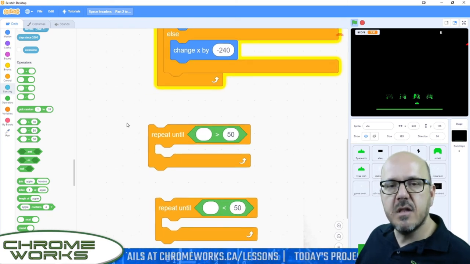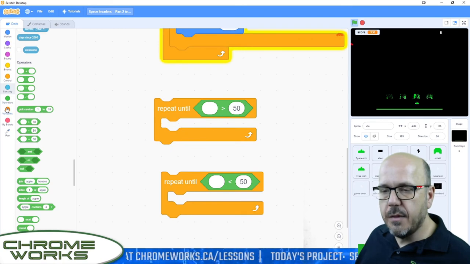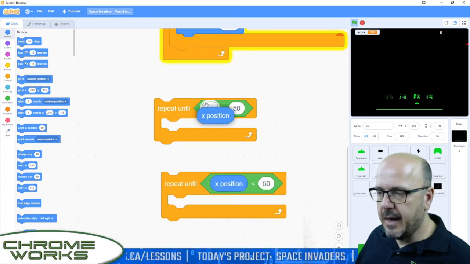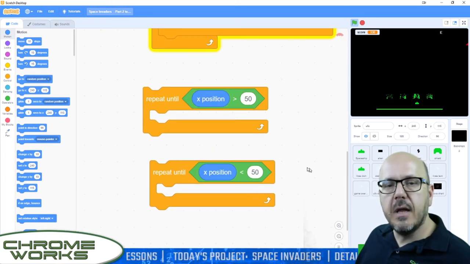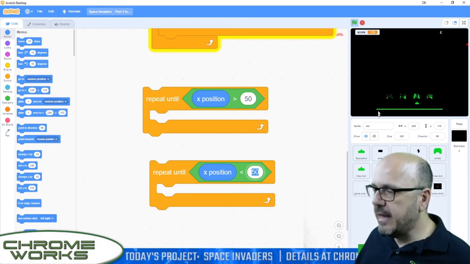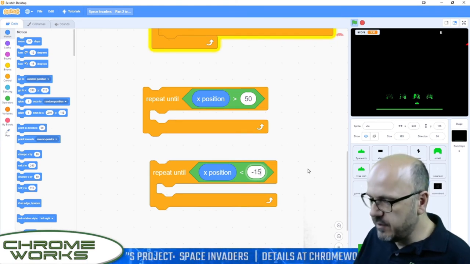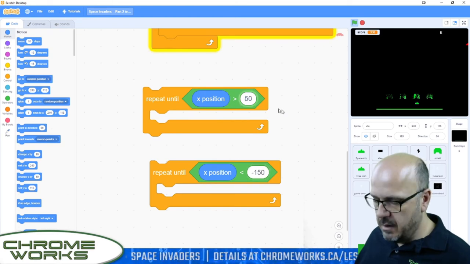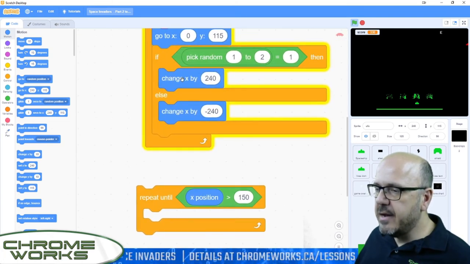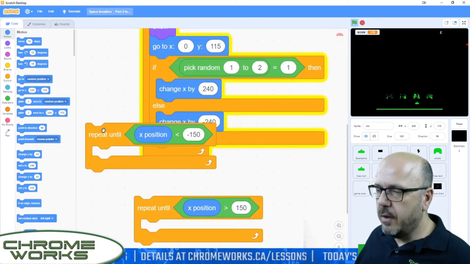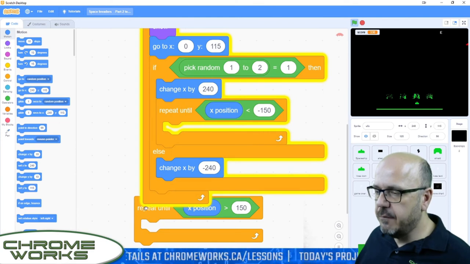So in this case, we're going to say X position less than X position, which is right here. We'll drag it in from here. X position. And so the number we're looking for the less than is less than minus 150, which is at the left edge of the screen. And the right edge of the screen, of course, is positive 150. So if our guy is on the right-hand side of the screen, we need to check to see whether he's going off the left side of the screen and vice versa here.